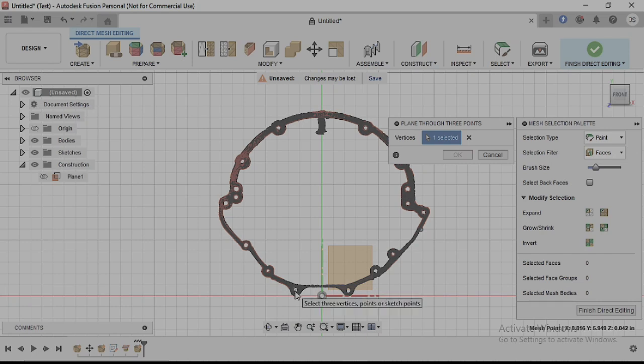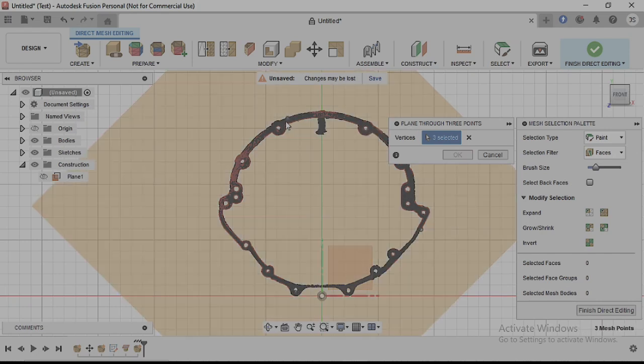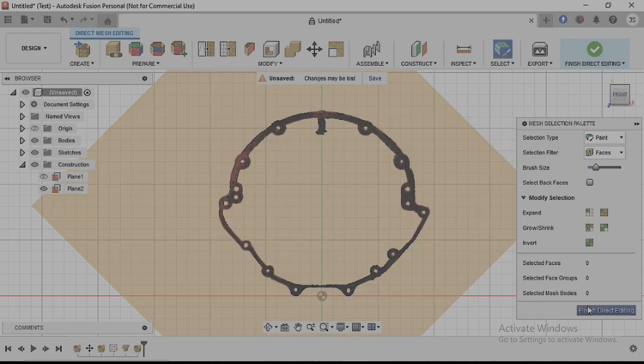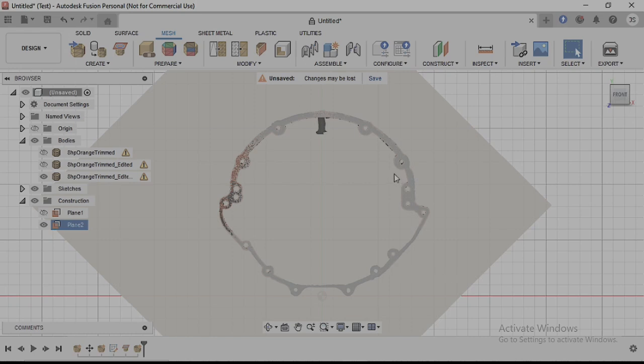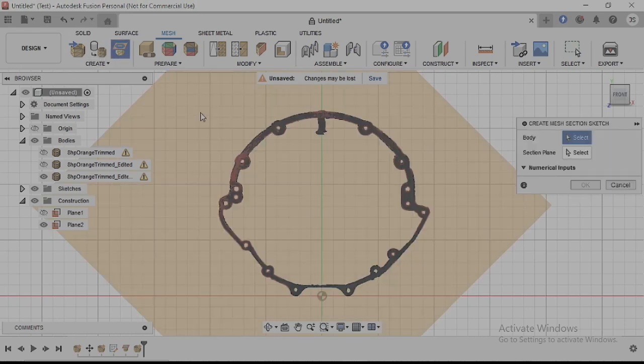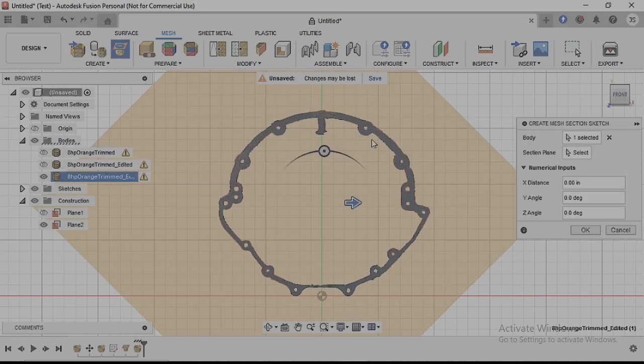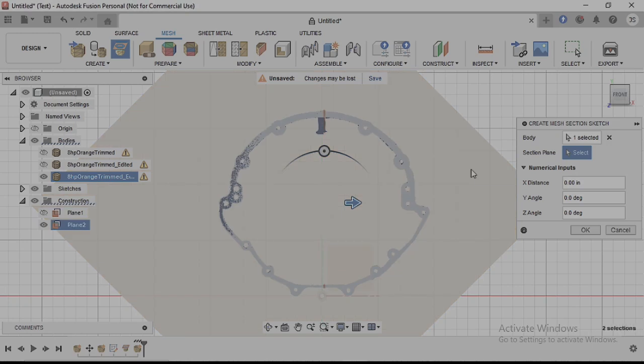See here, there's the 3. I'm trying to find a spot that's low that'll make it so I can catch as much as I possibly can. Finish the direct edit. Go up to mesh section sketch, select the body, select the plane again, and then you can see here it's still not quite getting as much as I want to.